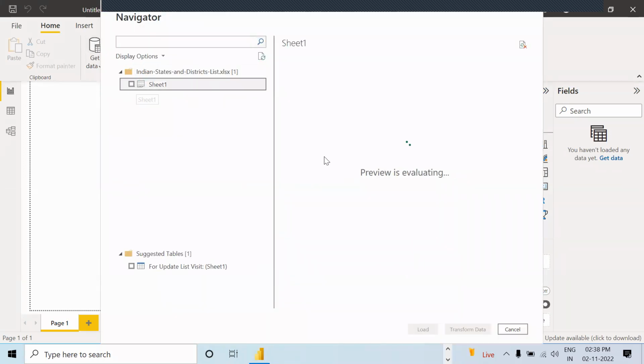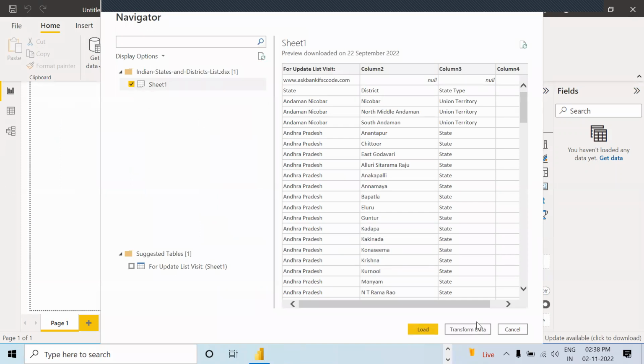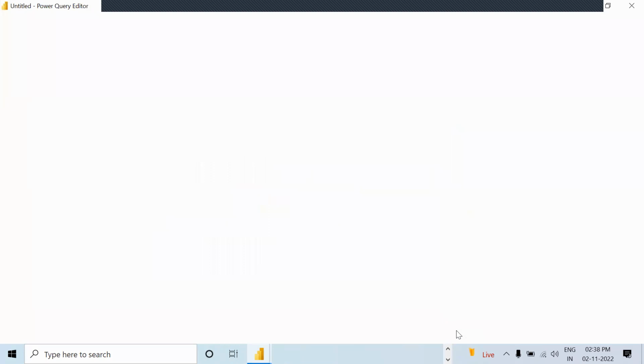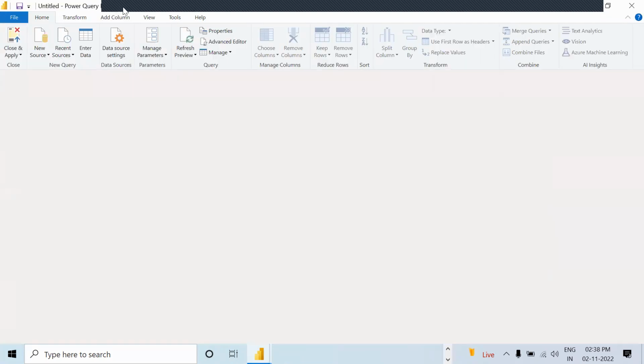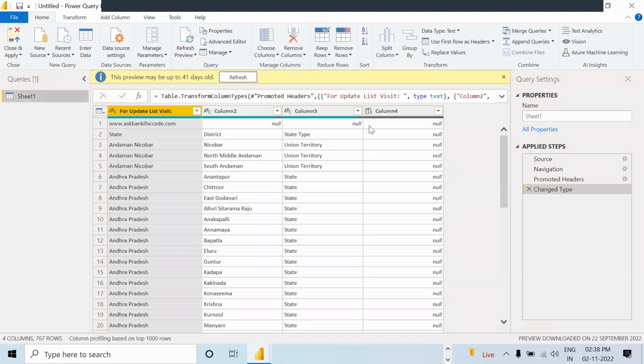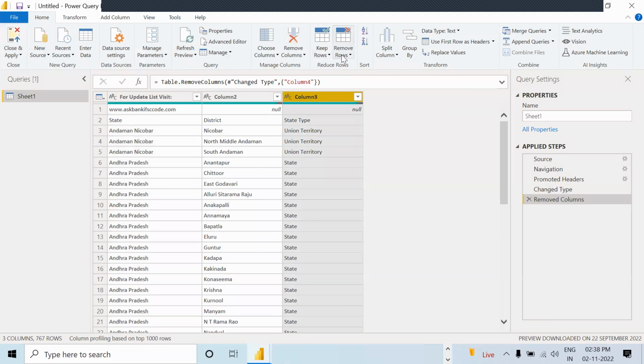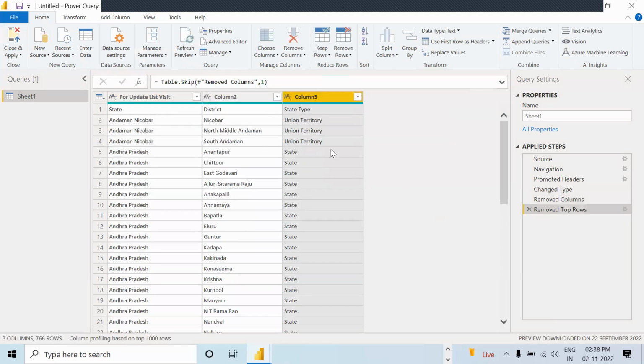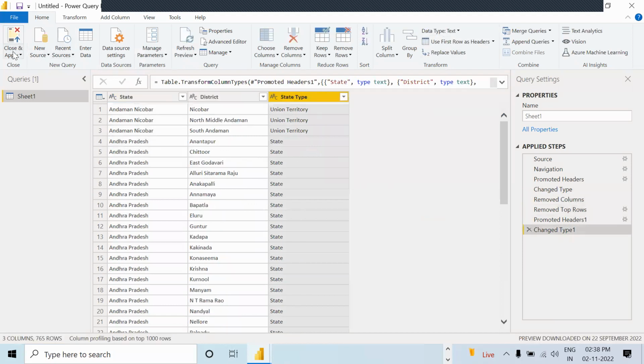Okay, just click over here. Instead of load, you click on transform data. Automatically, it will go to Power Query editor. Now whatever changes you want to do, you have to do that thing. Sometimes Power BI shows that abnormal behavior, sometimes it happens.